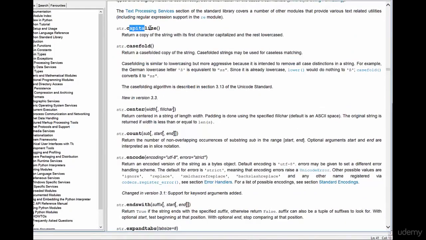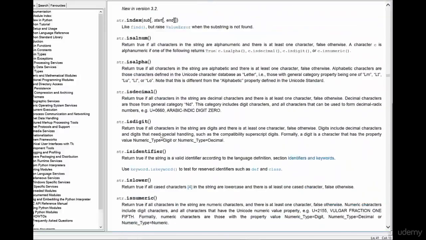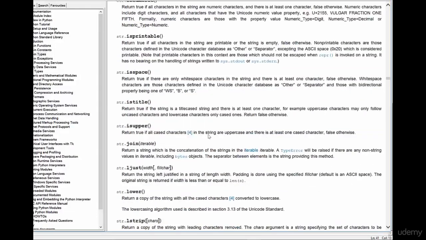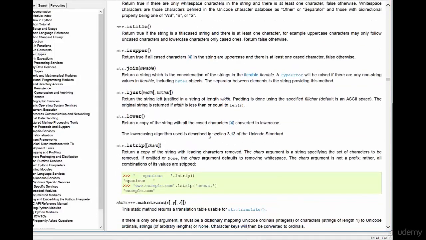So here you've got capitalize, you've got count, and other things like that. There's quite a few of them. isalnum, isalpha, isdigit, isdecimal. You've got things that we saw and new things for you to check out if you would like. So I will leave that there.